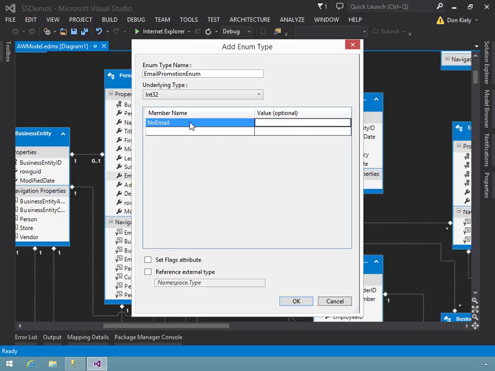Now, value is optional. I don't have to supply these. If I don't, then it's going to do the regular thing of enums. The first value will be 0, the second will be 1, the third one will be 2. It'll increment one value with each new value that I add to the enum.